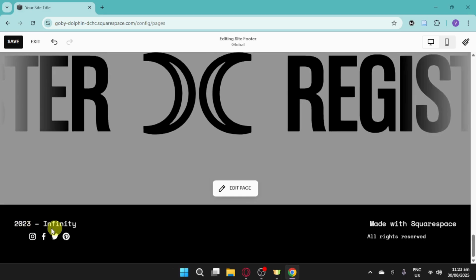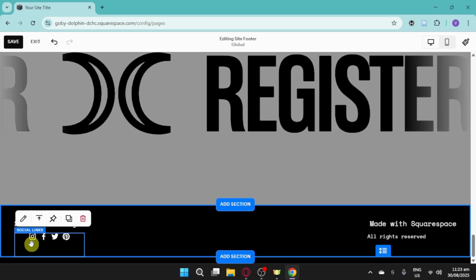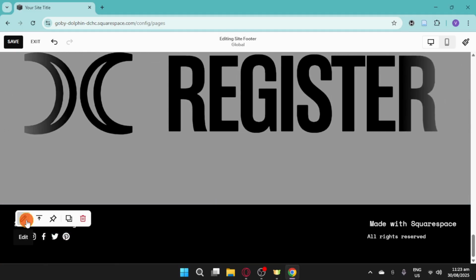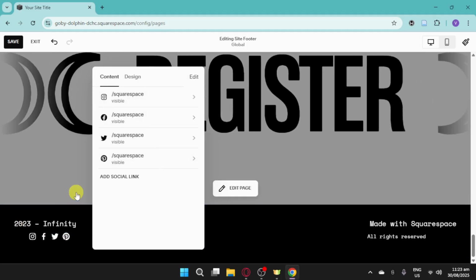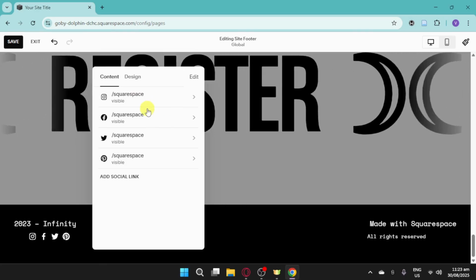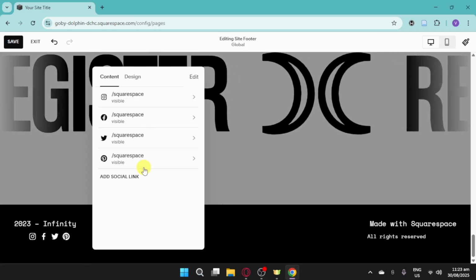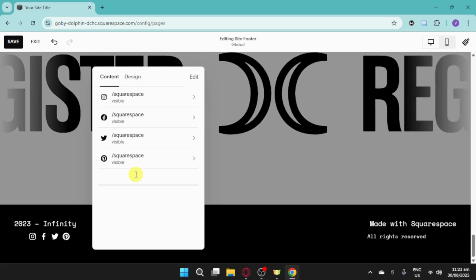Now, once your actual social link has been added, you can proceed to edit it. To do that, click on the social link and click onto this edit icon, and then it will show you in here the content. We have in here social links for Instagram, Facebook, Twitter, and Pinterest. If you want to add another social link, you can click onto this add social link option.